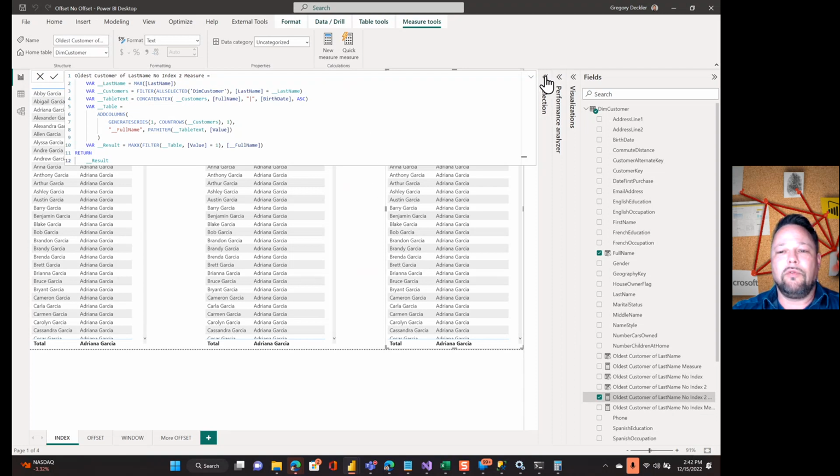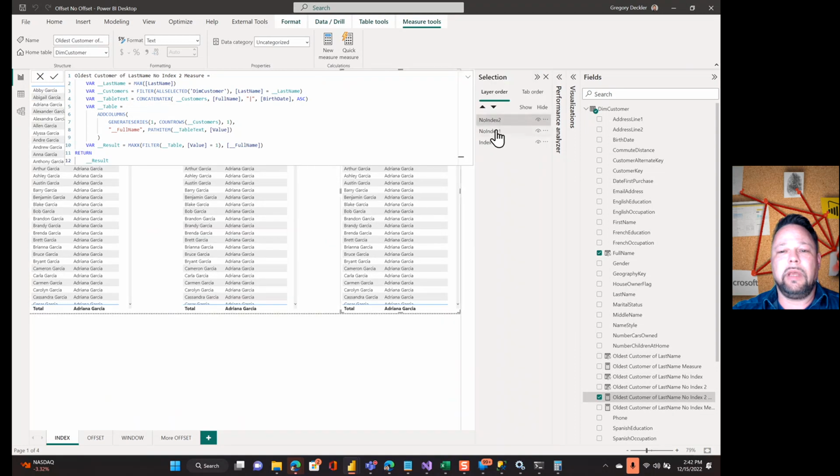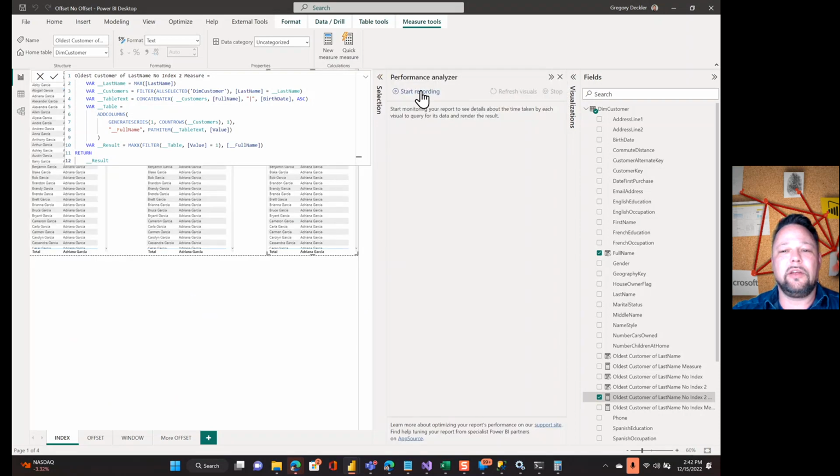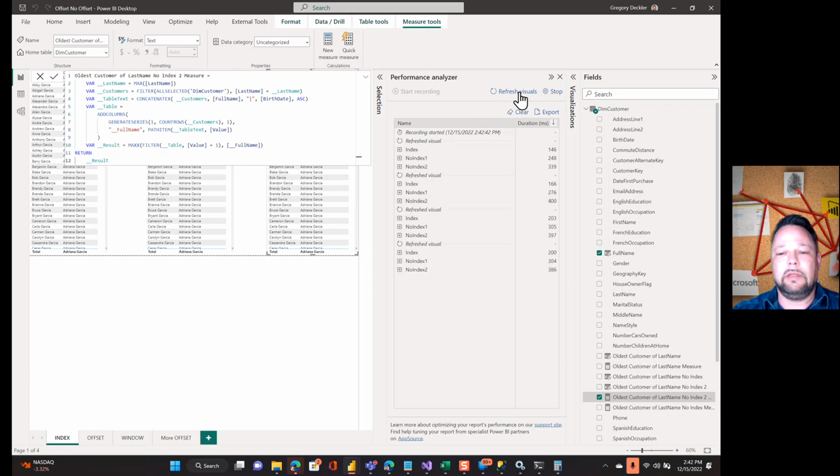Okay, now I will give them props. And Rick de Groot, I did use the selection pane and renamed my tables and my visuals appropriately. So we can start the Performance Analyzer, and we can refresh our visuals. And you can see, we do get better performance from INDEX. There's no question about that. In some cases, pretty significantly. But in some cases, it's not as significant. We're saving a couple hundred milliseconds, if you will.